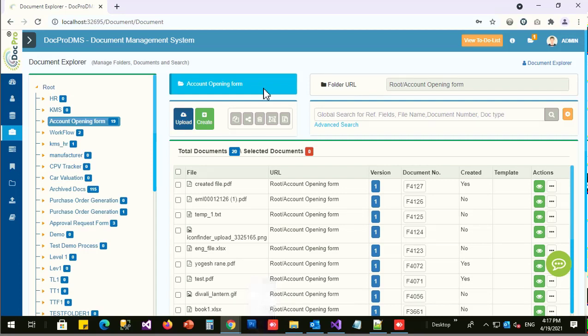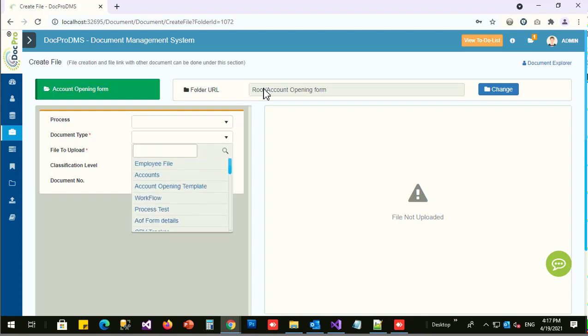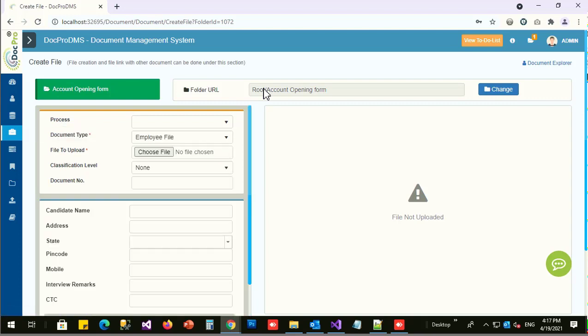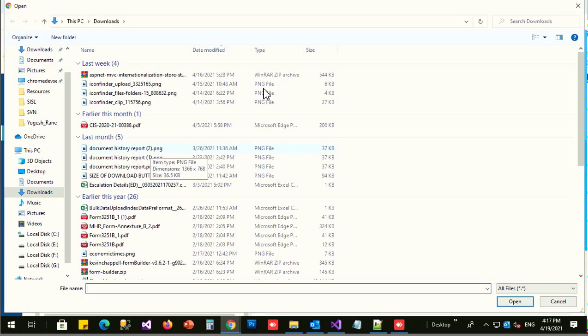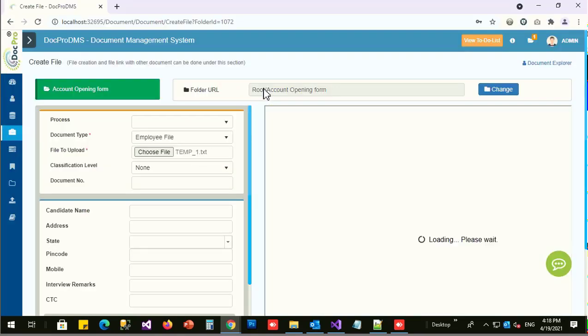We can see over here that this is the folder which has been selected, and there are various files in that folder. What we are going to do now is upload a file in the same folder, and we will select the document type, and based on the document type you can see that below the index fields appear. We are now choosing a file which is available on the user's desktop, and this file we are going to upload into DocPro.